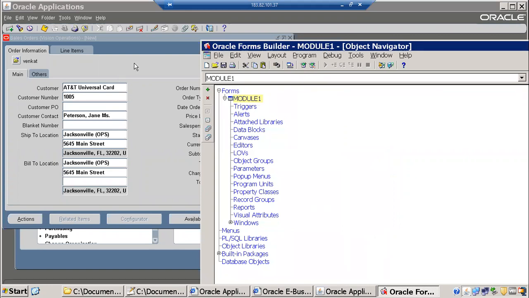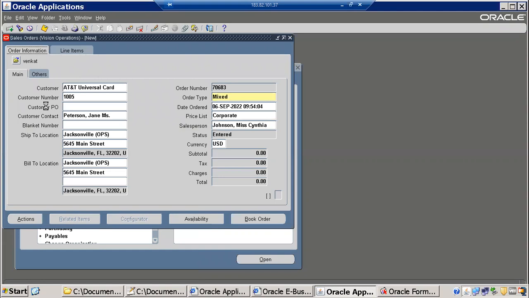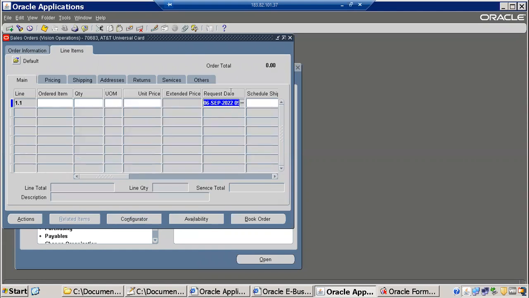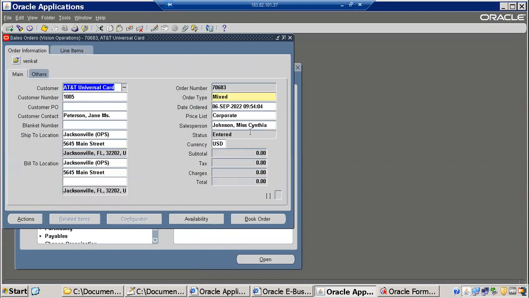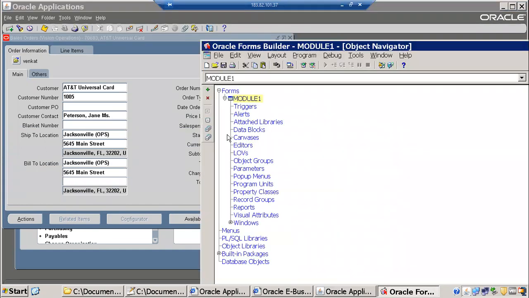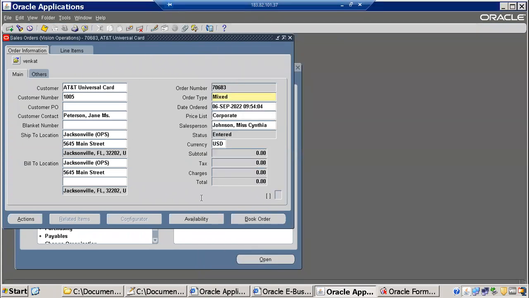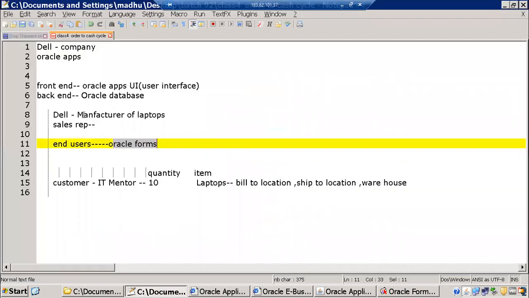Okay, if you want to build a new form or new tabs, or populating dates or populating defaulted values, for everything there is a feature in this Oracle Form Builder. But Oracle has given a ready-made form to enter sales orders. Is that okay, clear?